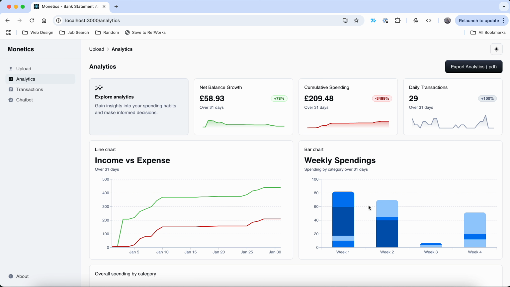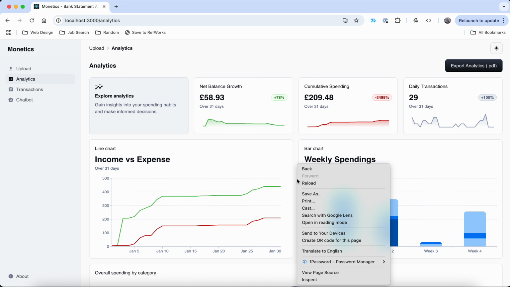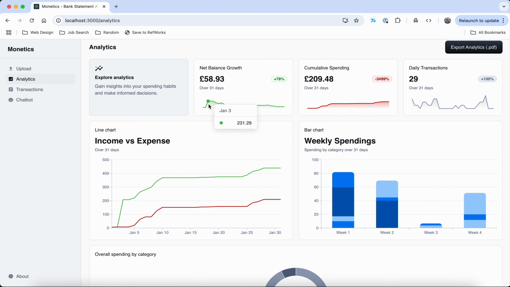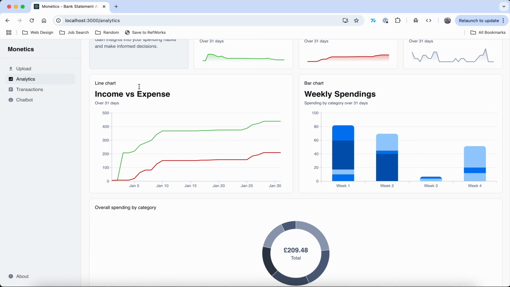All right, so we've uploaded a bank statement, and you see that we have an analytics page here, and this displays your net balance growth from your uploaded bank statement. It shows you the cumulative spending and the calculation for that, the daily transactions as well, and then there's a line chart to show the income versus expenses graph here. And then we also have the weekly spending bar chart, which will show you the spendings based on your categories.